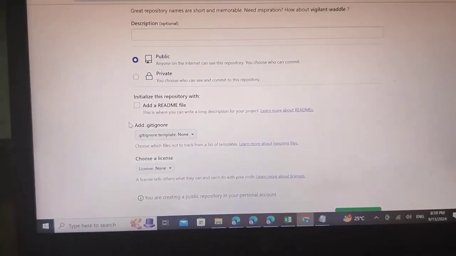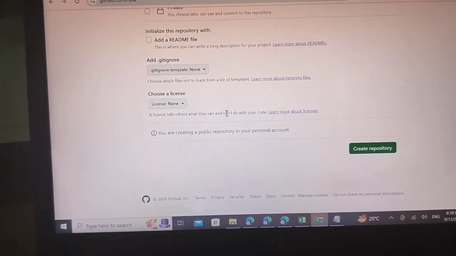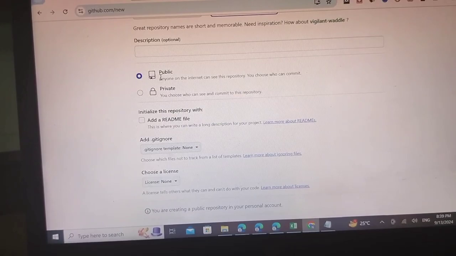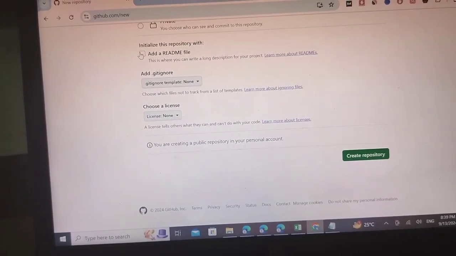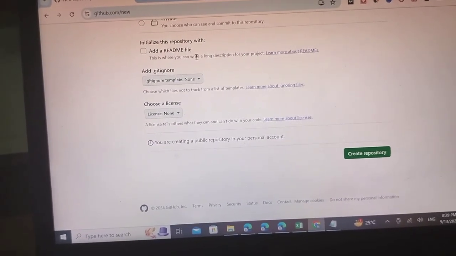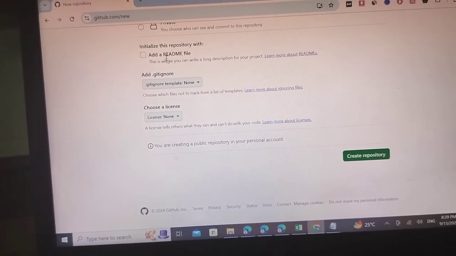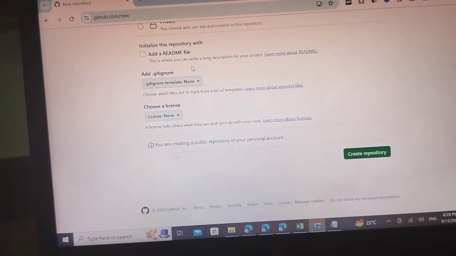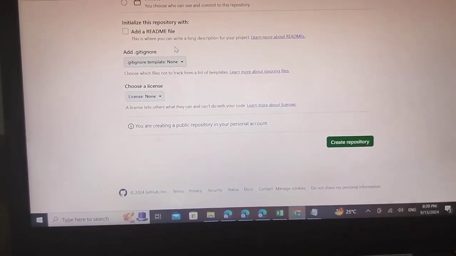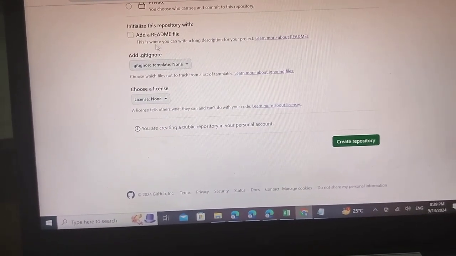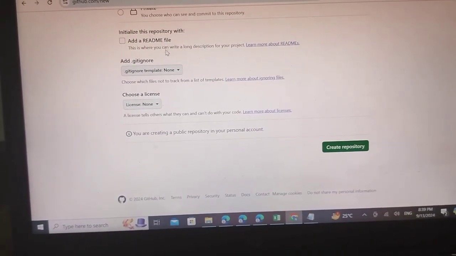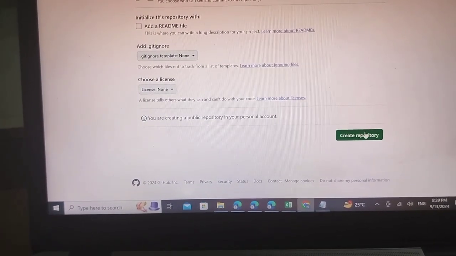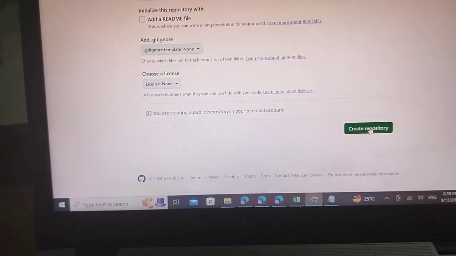Now you have to enter a repo name, and choose whether it is public or private. You can also add a readme file, where you add your project description, so others will understand what this project is about. Then you have to click on this green button, which is Create repository.